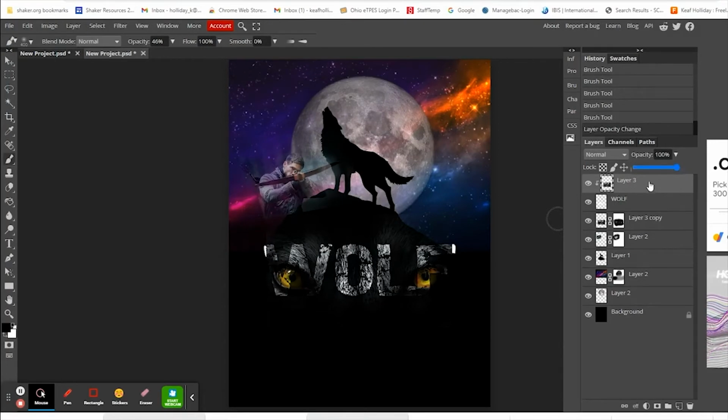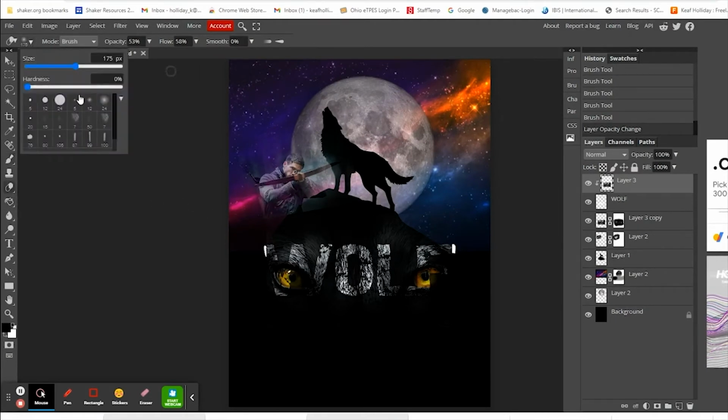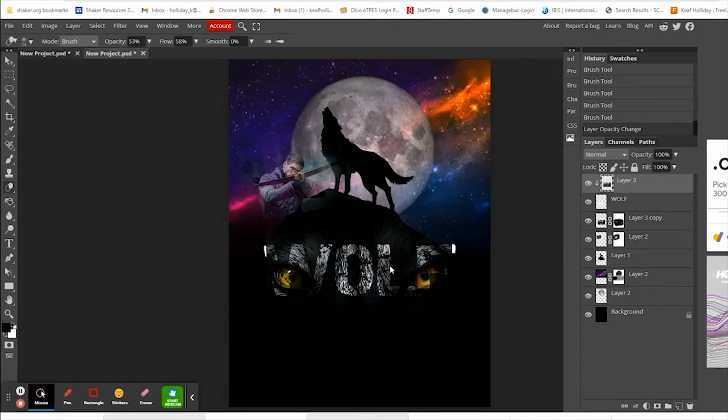Or I can get in here and do an eraser this time, and make sure that your eraser is soft. Always work with soft erasers. Okay. And the opacity is low. And this time, I'm going to size the eraser by using the bracket keys. Or you can size it up here. Bracket right key will size it.